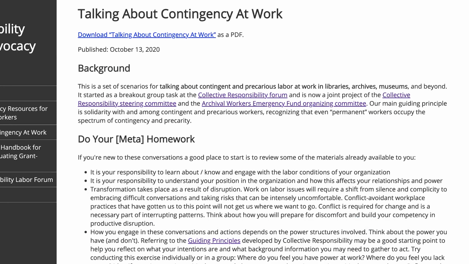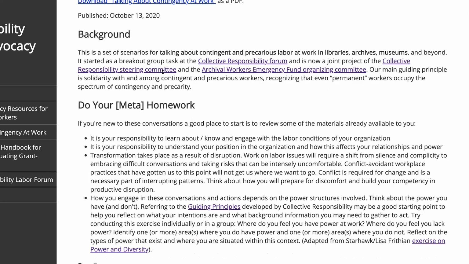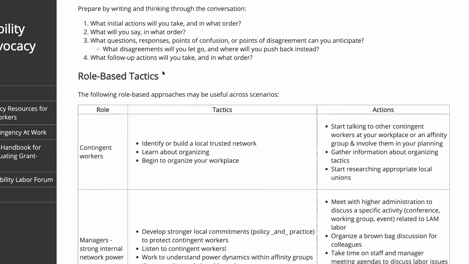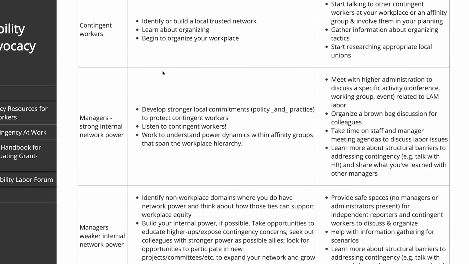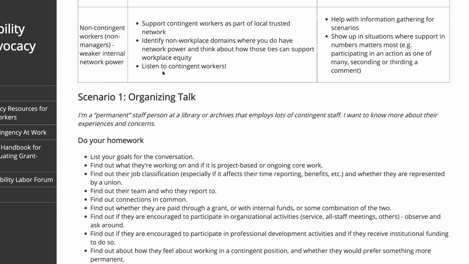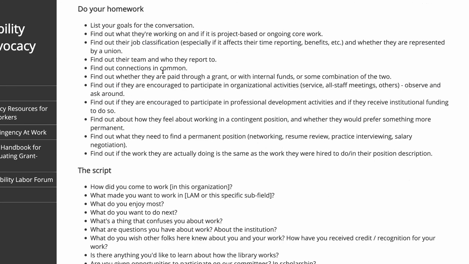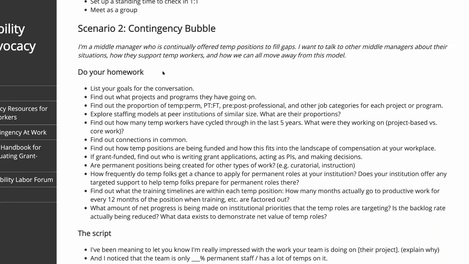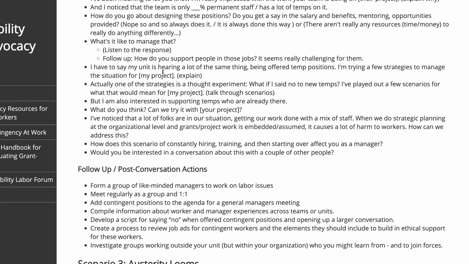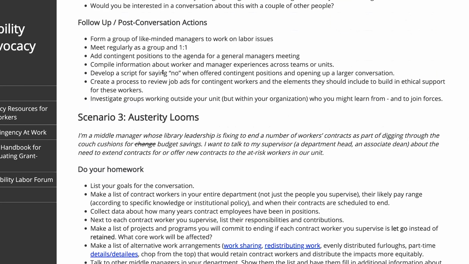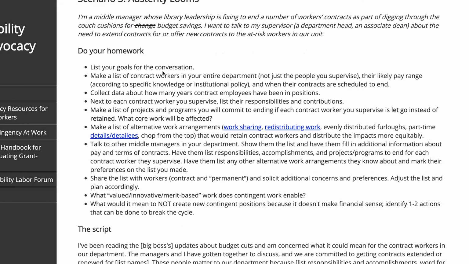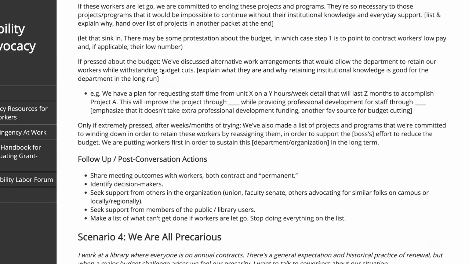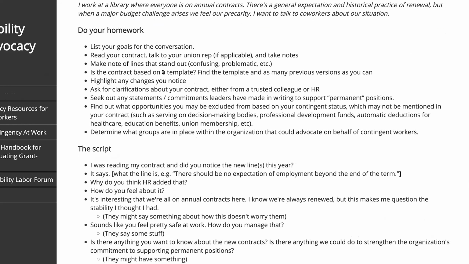There are scripts for contingent and non-contingent workers that are listed in the document. There are scripts for new professionals and middle managers. We also give a list of general tactics that people can use depending on their roles and the strength of their workplace networks. Lastly, because there are more occasions to talk about contingency than we could cover, we list some others and a template for writing your own script. Please contact us if you've written one and you would like to share it.